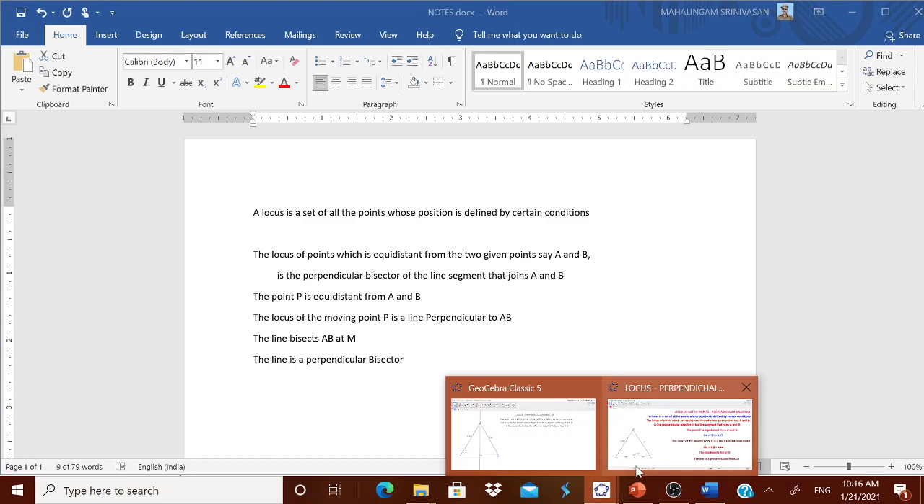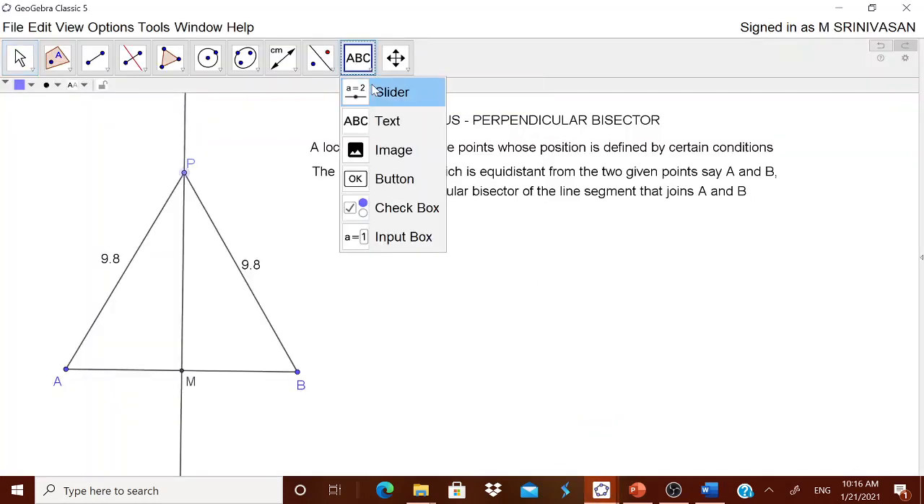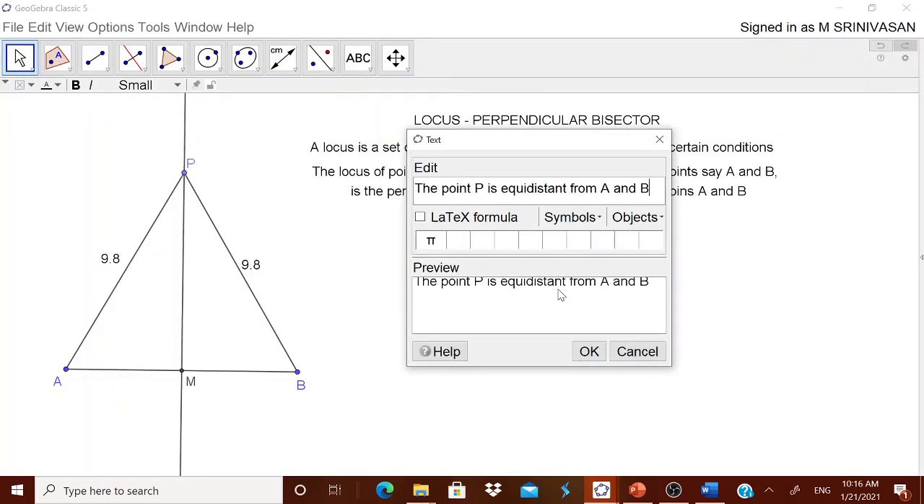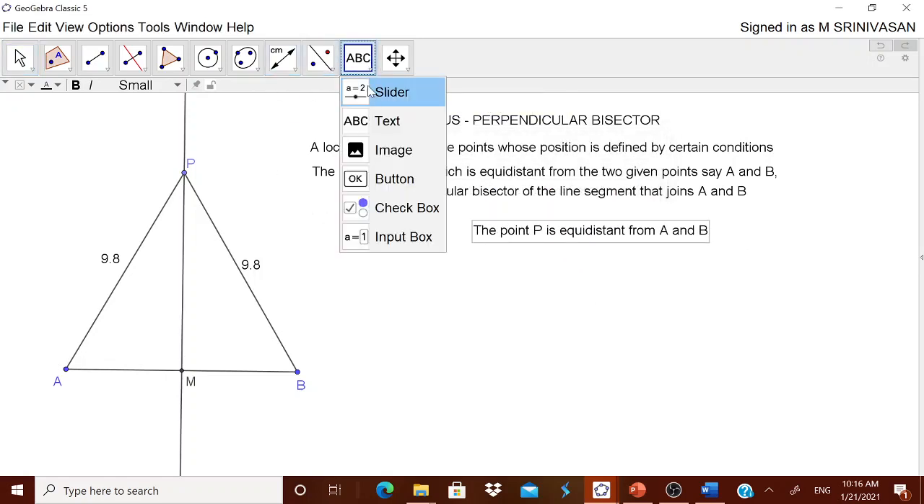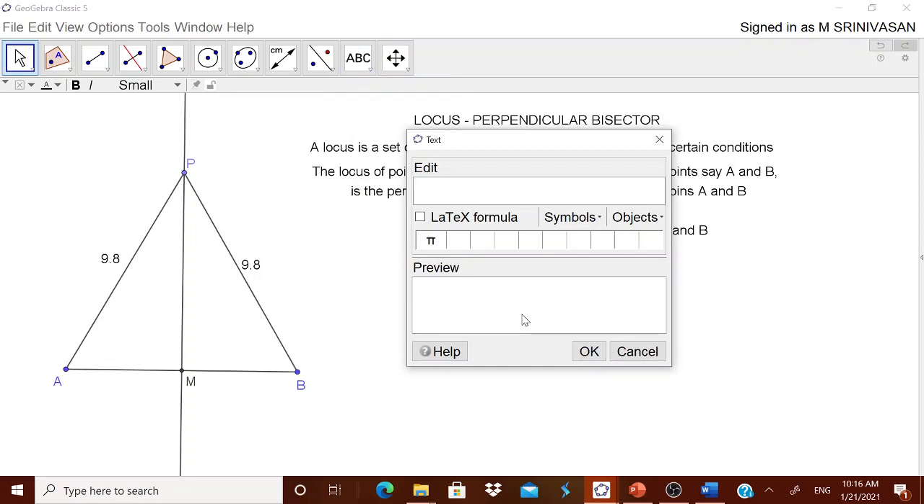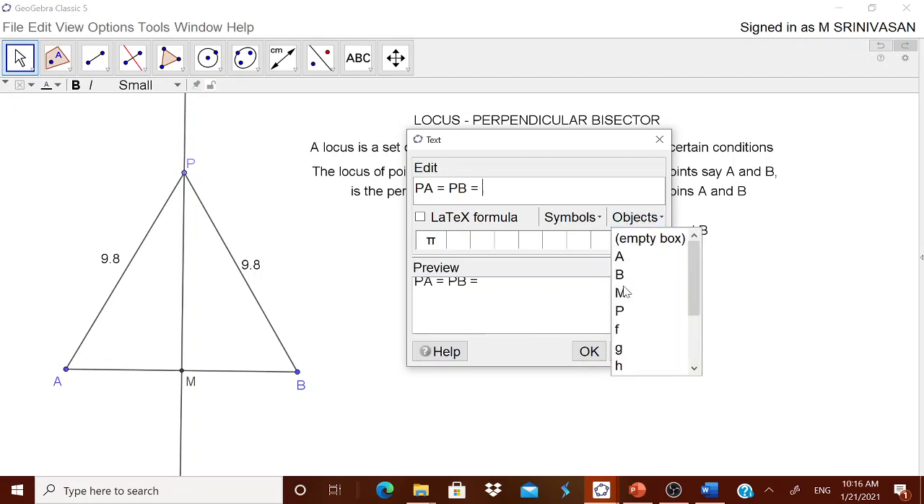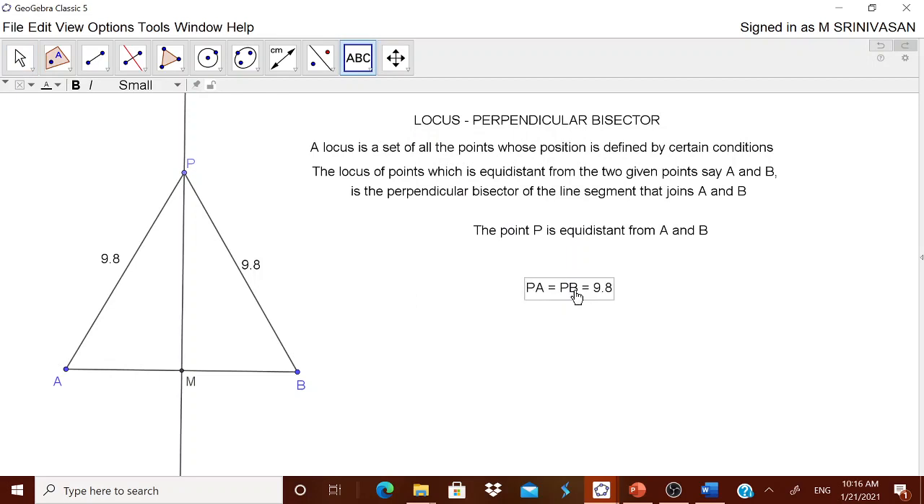You can tell the children that the point P is equidistant from A and B. Okay, what is the distance, the child may ask you? Therefore, you can give it to them also: PA is equal to PB. Sorry, PB is equal to, I think we got it as 9.8. Okay, therefore the child will come and move it and then check out.